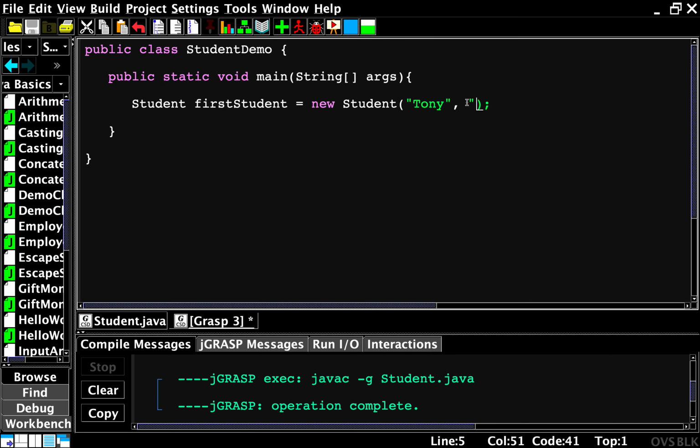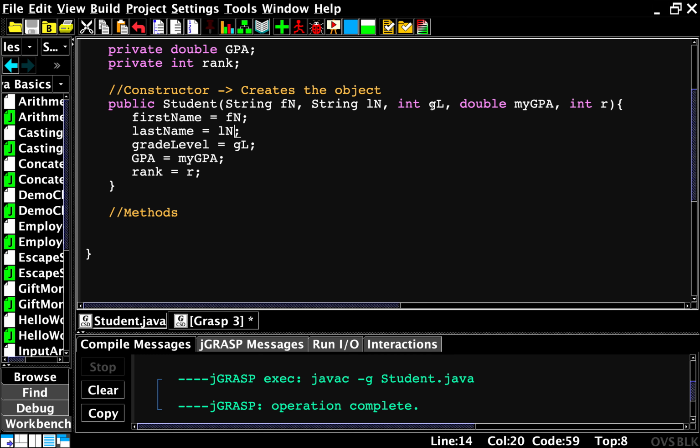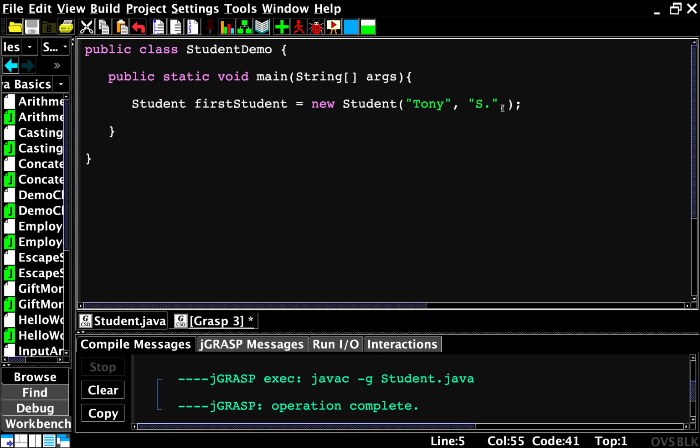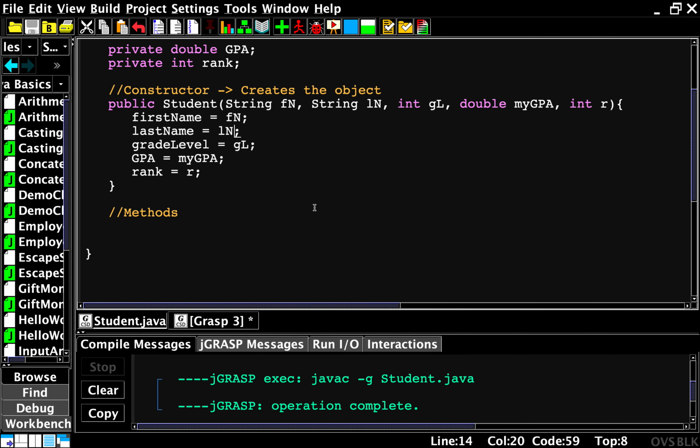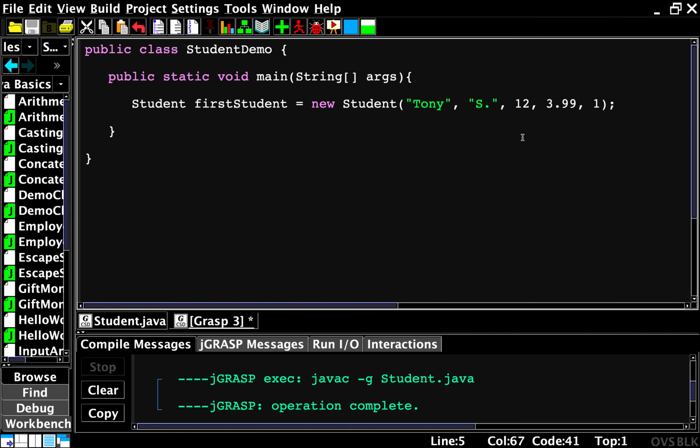Alrighty, so we have two strings that correspond with the arguments of our student constructor. Now we need a grade level, GPA, and rank. So grade level, let's put 12. Maybe he has a 3.99 GPA. And class rank we'll keep as 1. Hopefully that number is in the correct order. So grade level, GPA, double GPA, and then integer rank. Alrighty, cool.